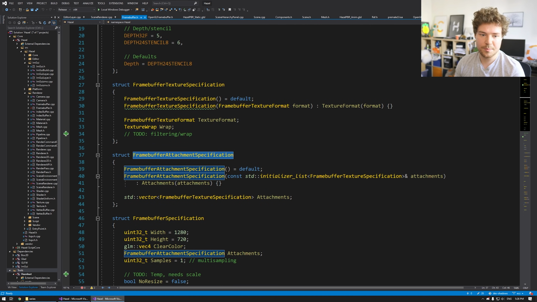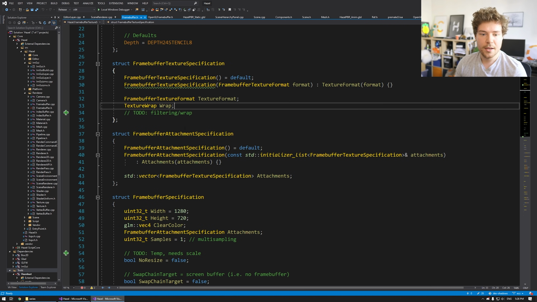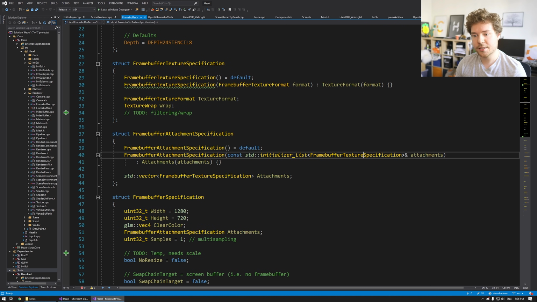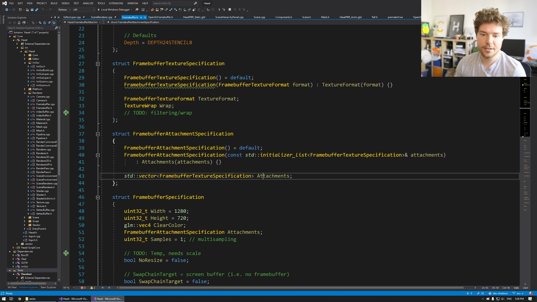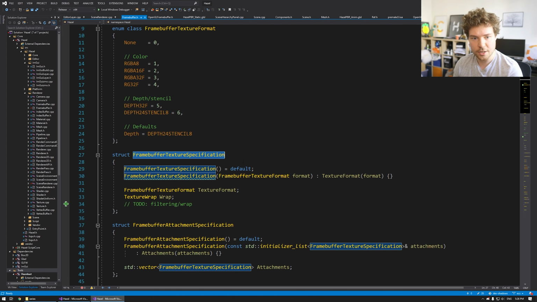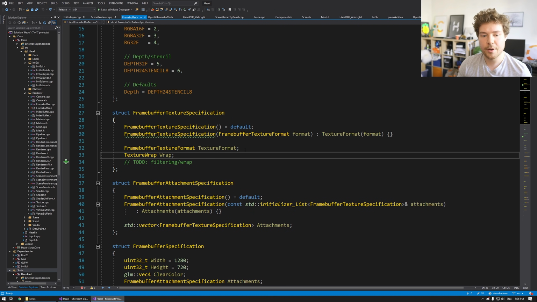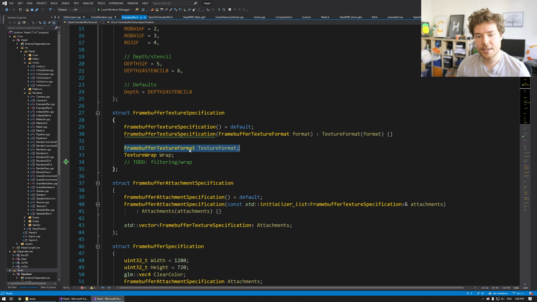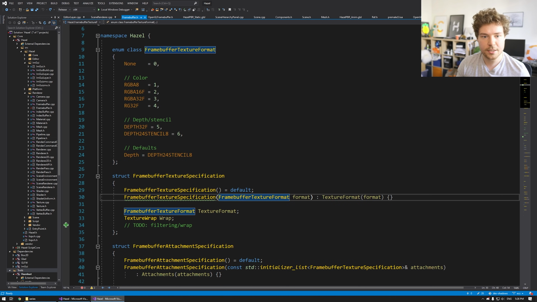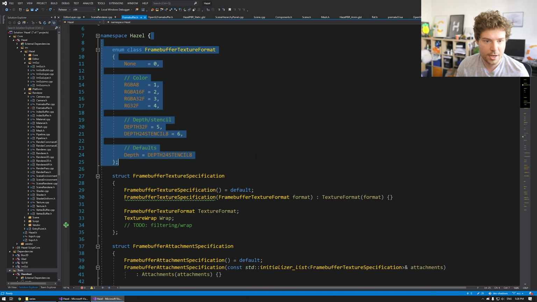buffer attachment specification, the way I've implemented it, which is this, which has an initializer list and stores a vector of frame buffer texture specification, which is this, right? I added this during the last live stream, it's not really implemented, but anyway, you can see that it has a texture format, and we have a constructor which lets us implicitly construct it just by using the texture format, which is one of these, right?